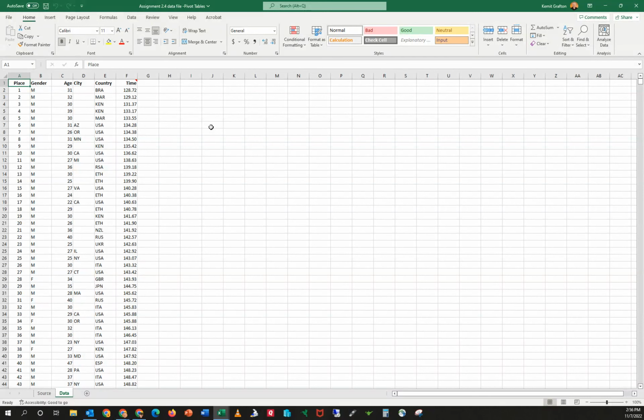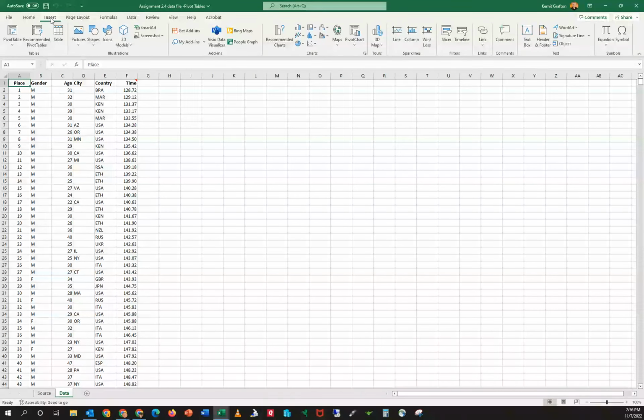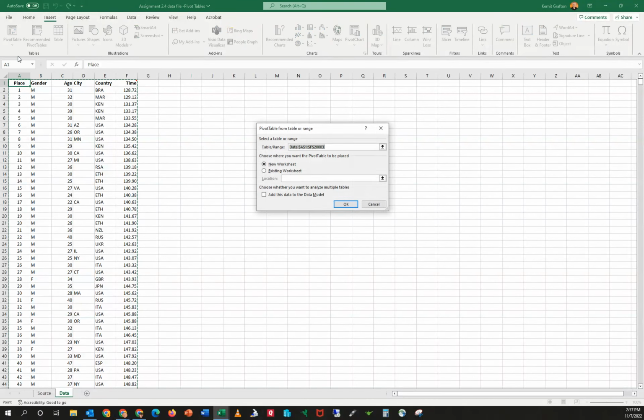So we need to convert hours to minutes. We do that by taking 60 minutes, multiplying it times 3.5 hours, and that gives us 210 minutes. So we're going to be looking for all the runners that finished in 210 minutes or less. So we're not going to be using all the 20,000 records. Go up here to insert pivot table from table or range, and you'll see it comes up with all 20,000 records. So I'm going to back off that.